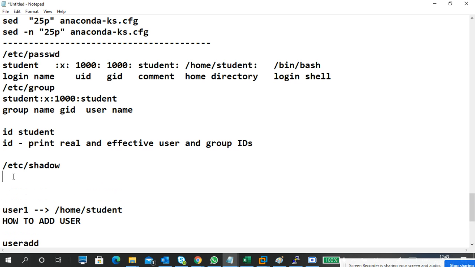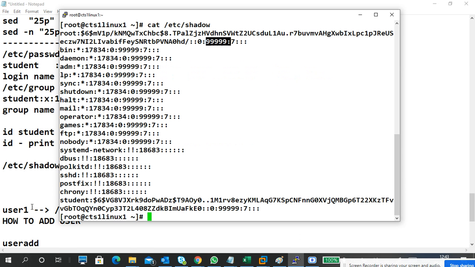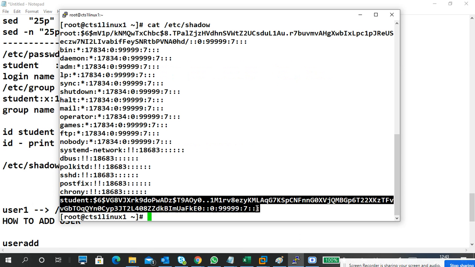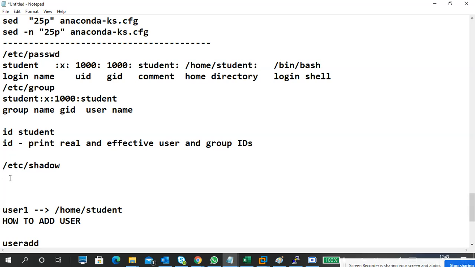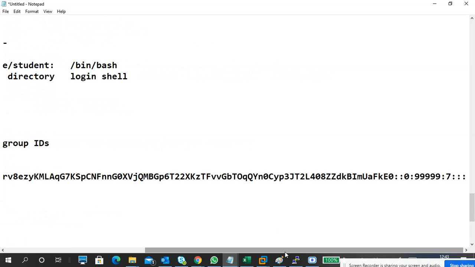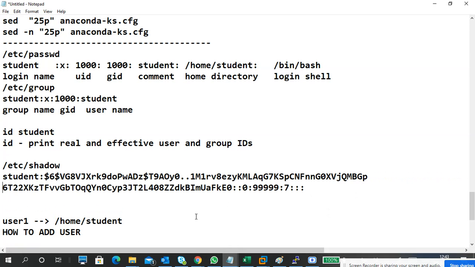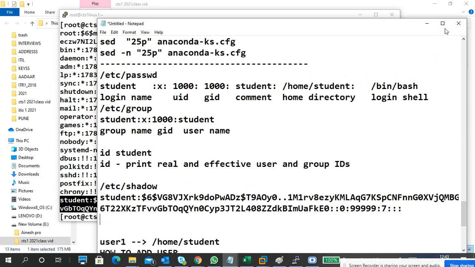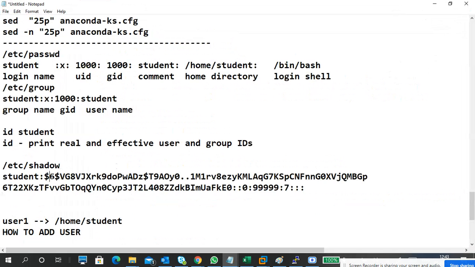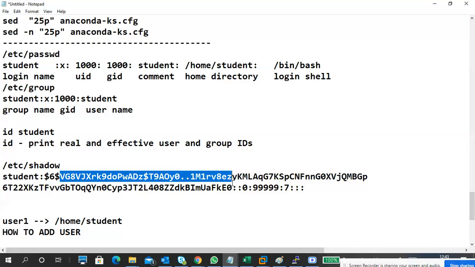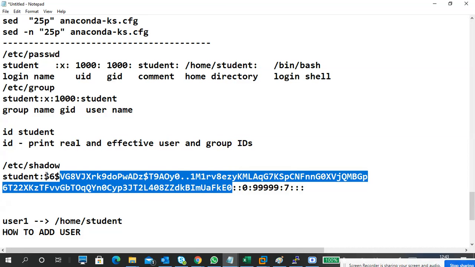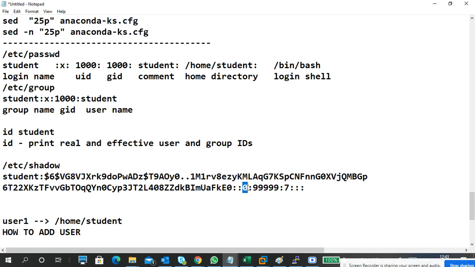Okay, so this is about your shadow file, and I'm going to copy the last one. It is showing very big, so we'll see. I'm cutting from here. Okay, now it is in two lines. It's okay, no problem. First, this is the hashing algorithm, and this is the hashing level. This is your encrypted password.